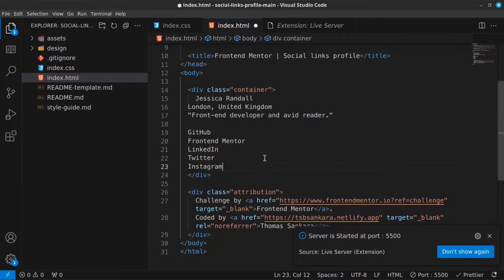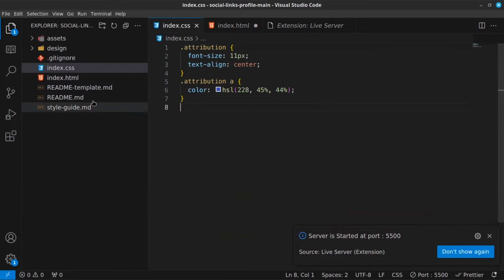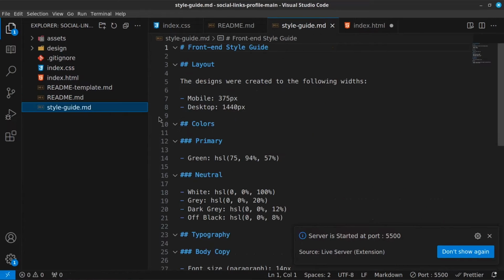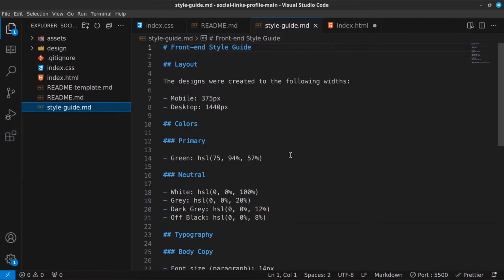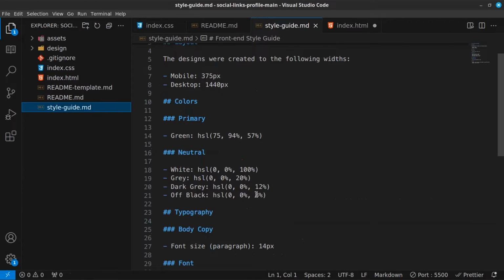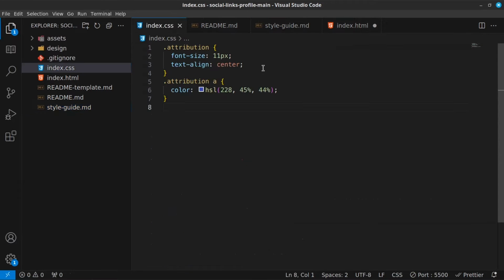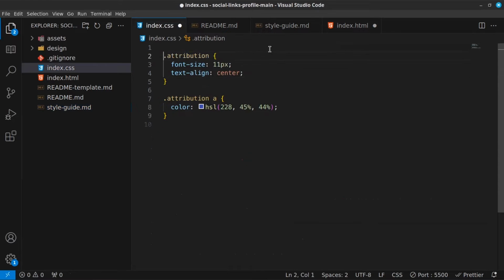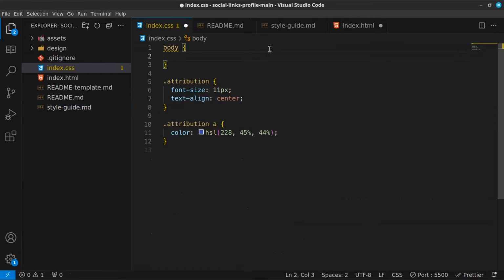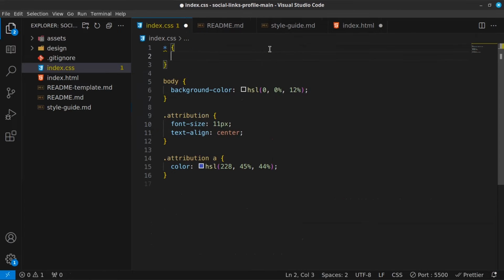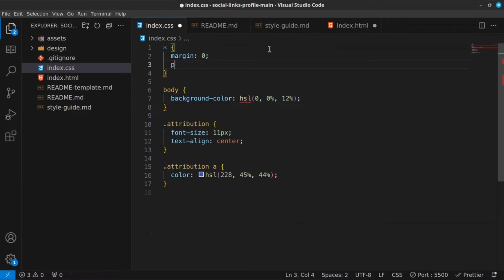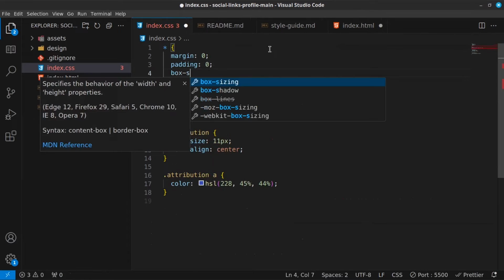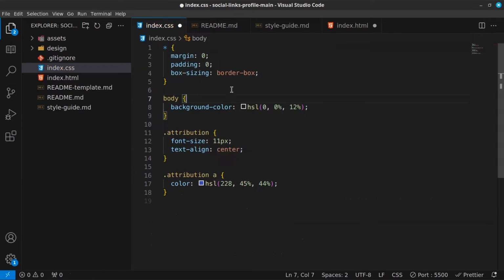So the first thing that I'm going to do is this. I'm going to go inside my index.css, and then I want to open up my style guide.markdown file, because I want to go ahead and begin adding some global styles. So the dark gray should be the background color. So I'm going to copy this HSL value, and then inside my index.css, I'm going to go at the top, add a space here, and then I'm going to say that the body is going to have a background color of that HSL that I just copied. And then let's go ahead and reset our style. So reset the margin to 0, reset the padding to 0, and reset the box sizing to border box. And that should be fine. So now let's go ahead and save that.